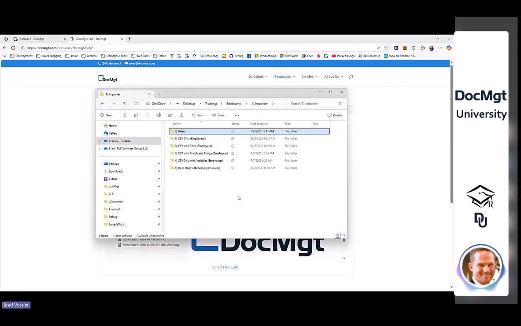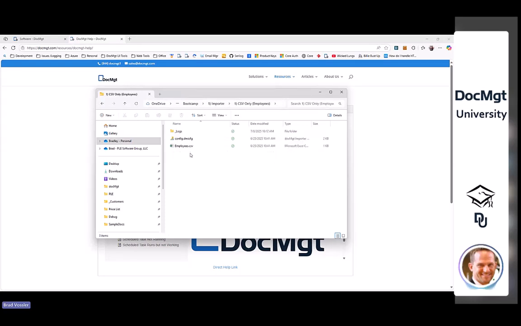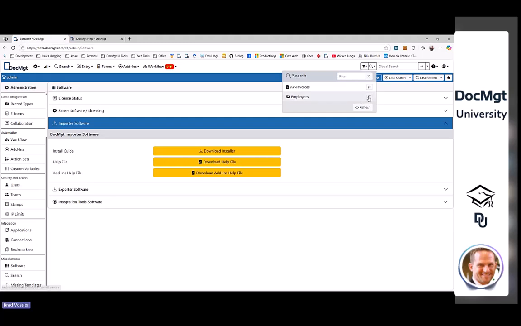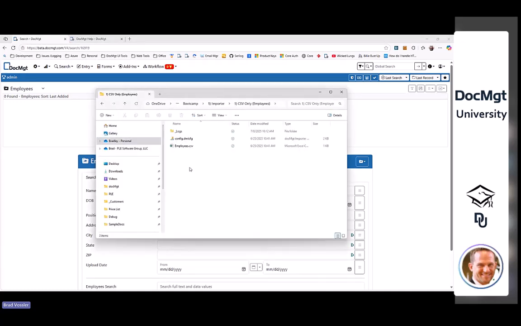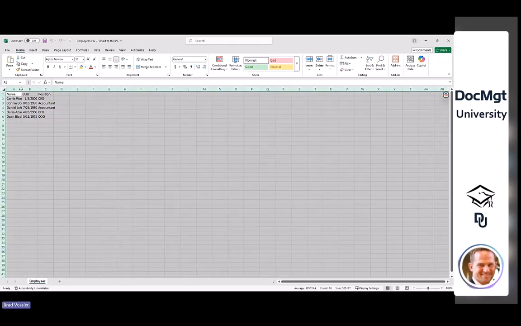Let's talk about some scenarios. The most common scenario is importing data, just CSV data for lookup tables, etc. So let me make sure I'm cleaned up here. Yep, nothing there. I'm going to walk through importing a CSV of employee data. Okay, let's take a look at the data we're importing. Very simple: name, DOB, position.